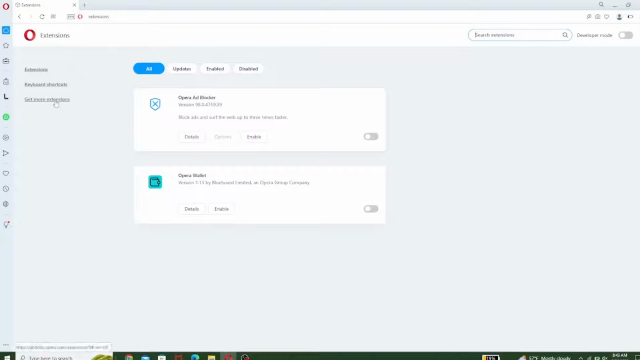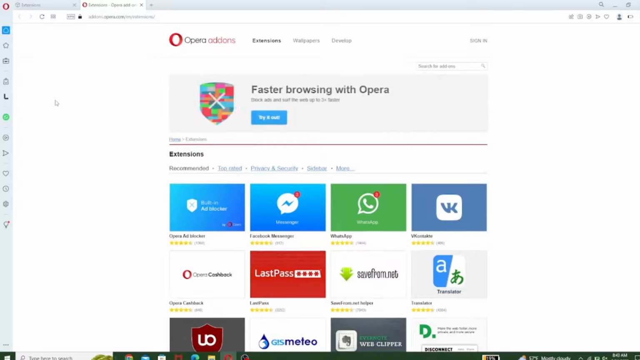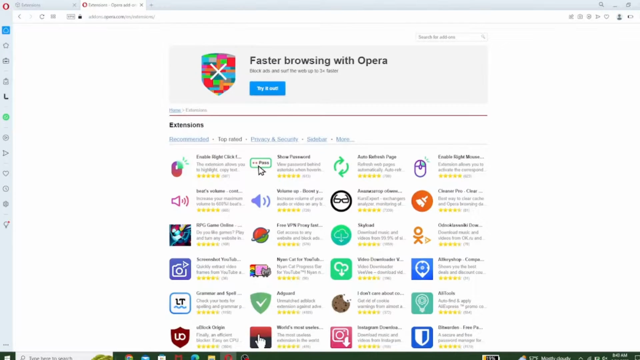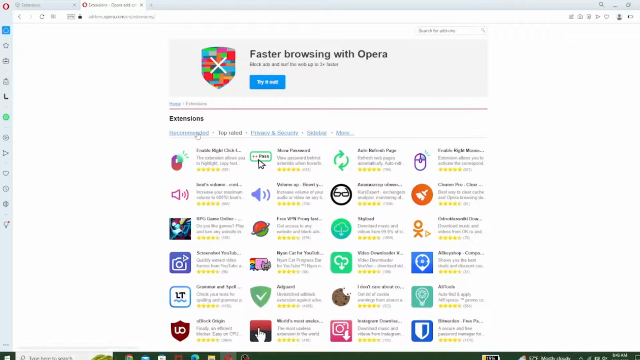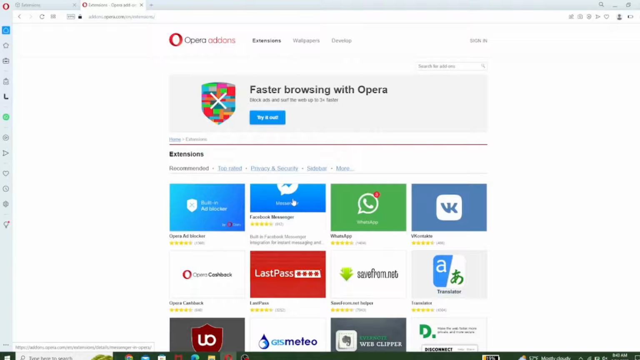So we go to get more extensions. Now we get a list with like recommended, top rated, privacy and security. Let's actually choose from. These are the top rated ones. And then we can pretty much choose anything we want. So I'll go to the recommended ones and I'll add the Facebook Messenger.